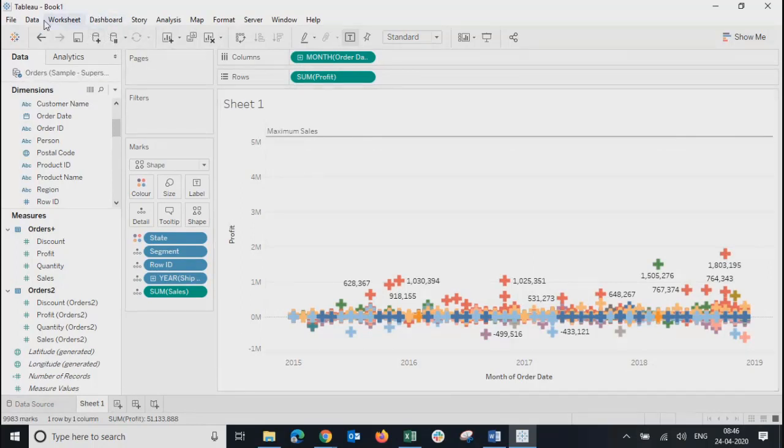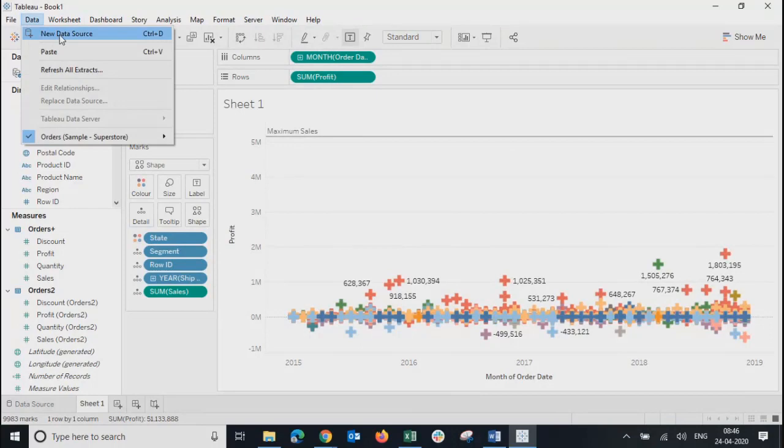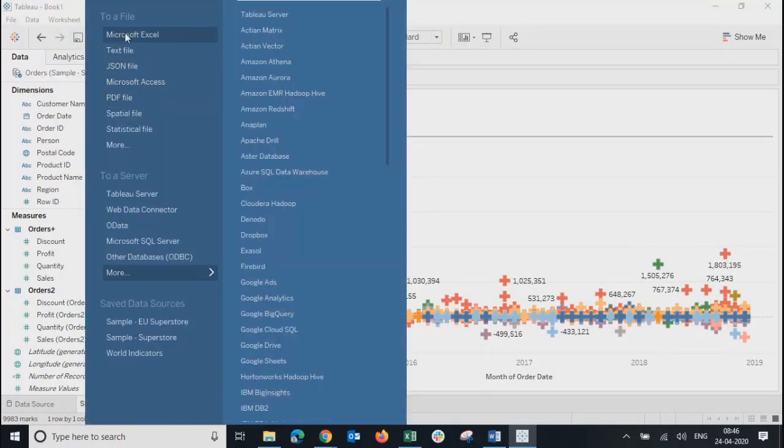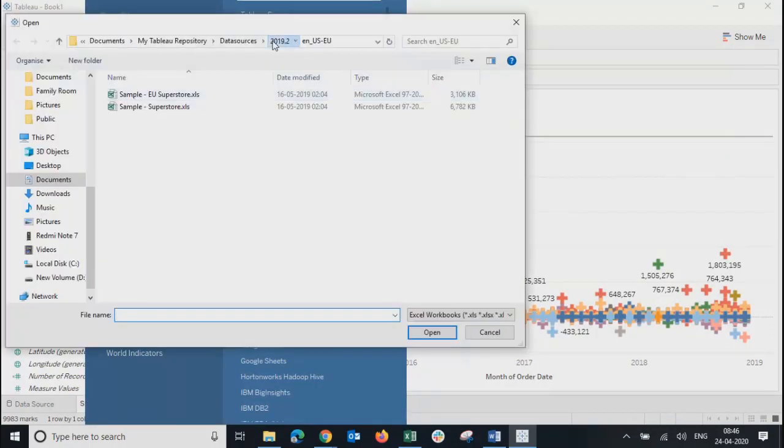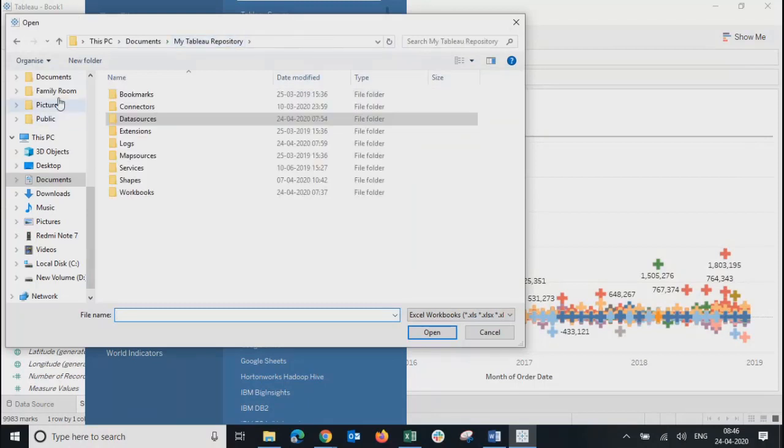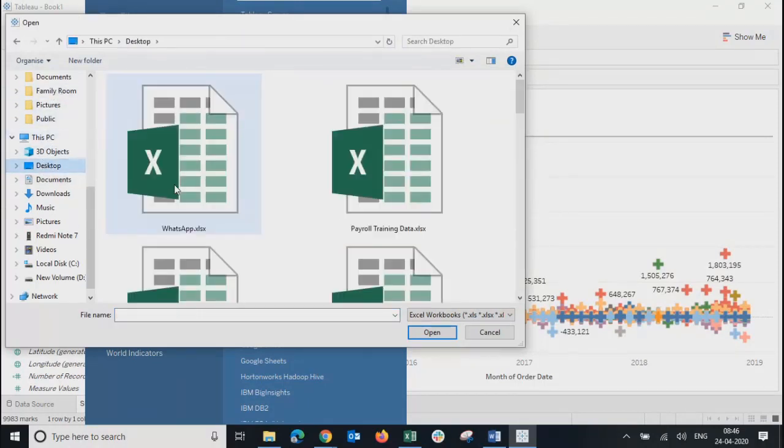But if you go ahead and add a new data source here, let's say an Excel file, and do we have any other data? Desktop.